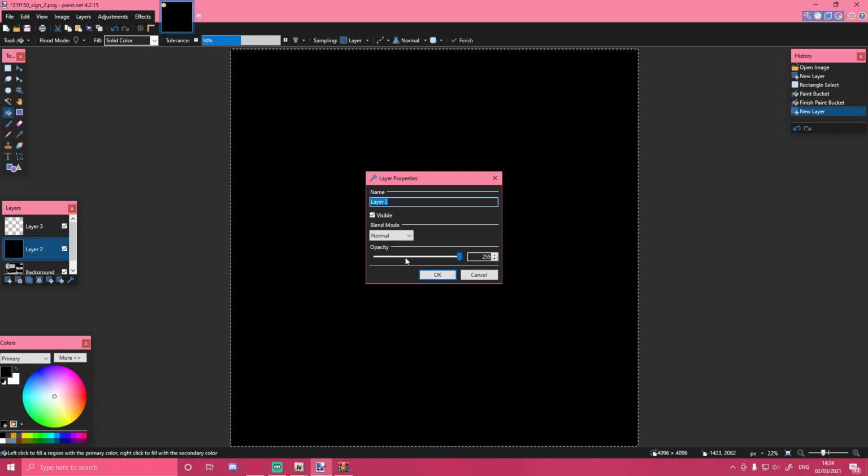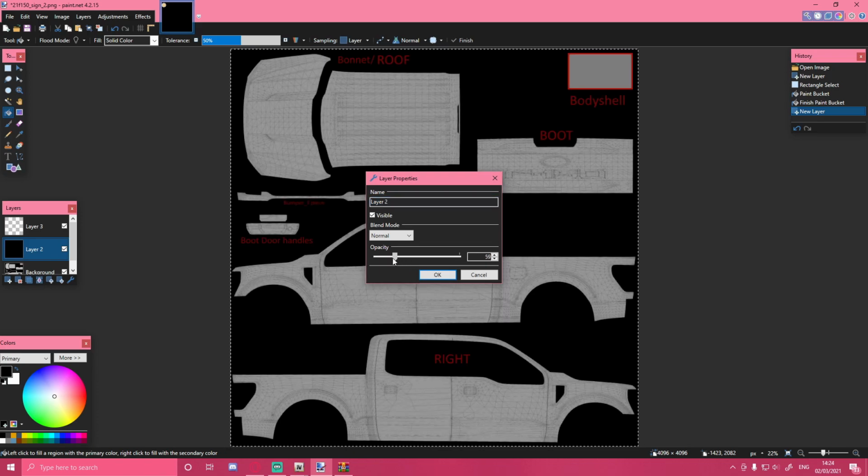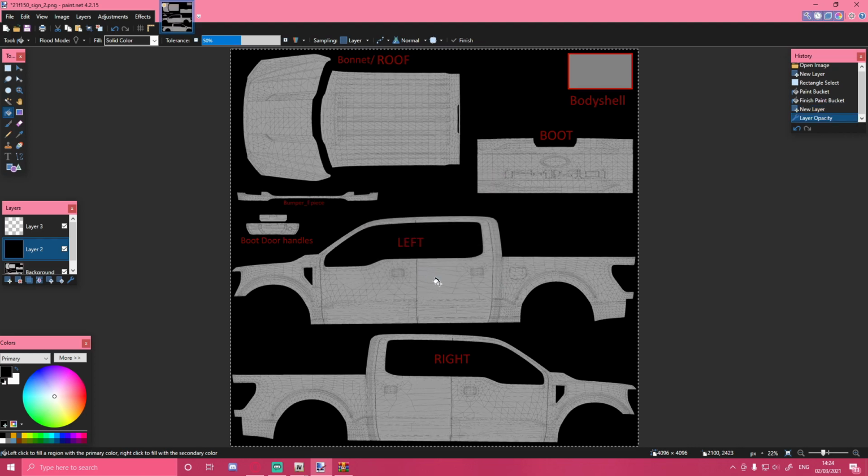Double click on layer 2 and simply just change the opacity down. You can change it down to 0. If you want a complete thing, you can leave it up so you can see a little bit of the color.